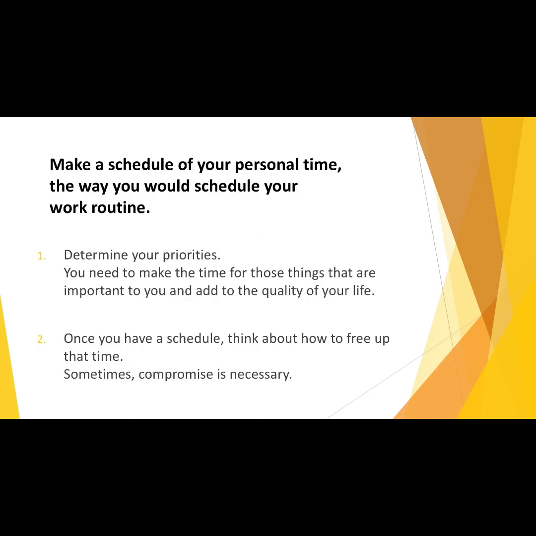Make a schedule of your personal time, the way you would schedule your work routine. 1. Determine your priorities. Do you want to jog, take a class, read a book, see a movie? Time doesn't simply arbitrarily happen. You need to make the time for those things that are important to you and add to the quality of your life. 2. Once you have a schedule, think about how to free up that time.